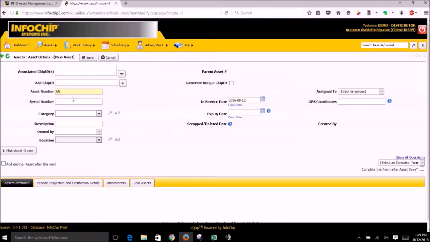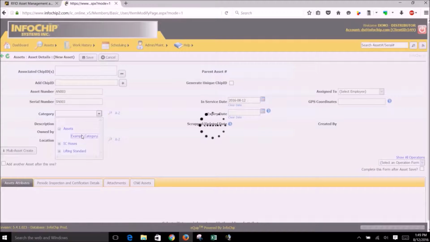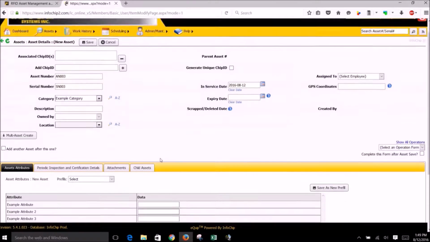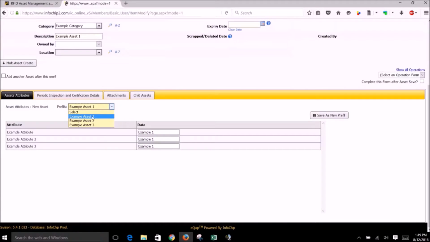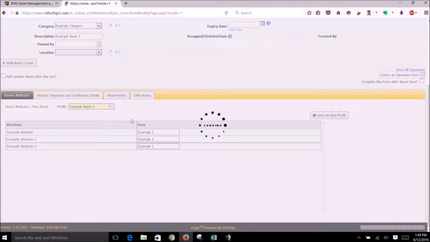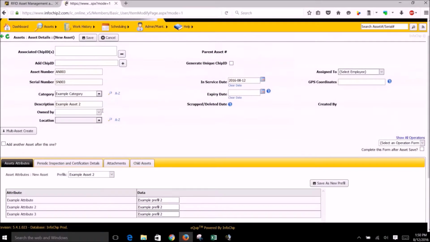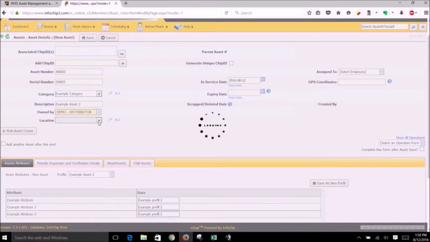And here I'm going to type in my asset number, my serial number. Let's select the category. When I select my category, the attributes will populate and I can select the pre-fill. So it'll fill all that information for me. I'm going to select my owner. I'm going to put it in my personal inventory of my Houston distribution center.